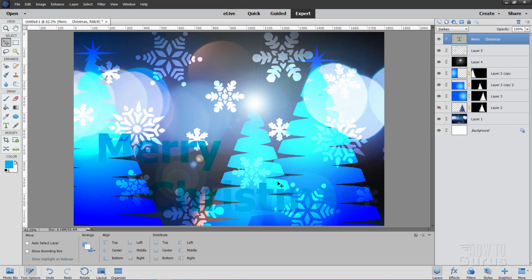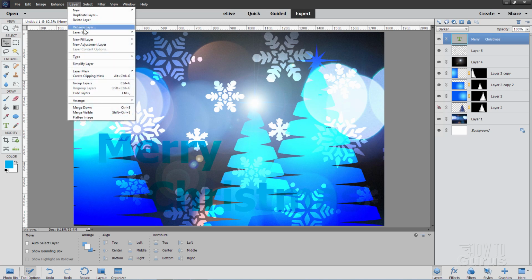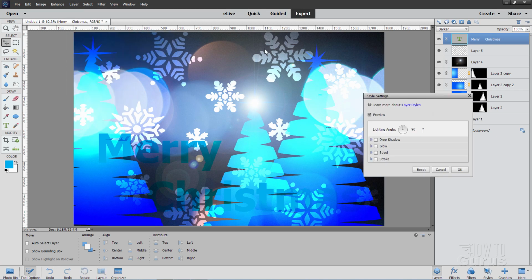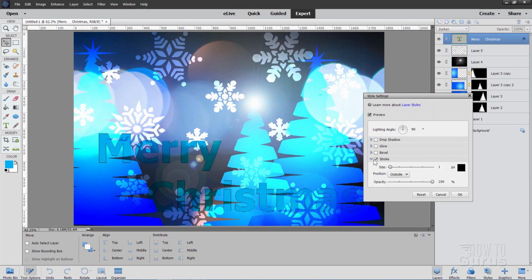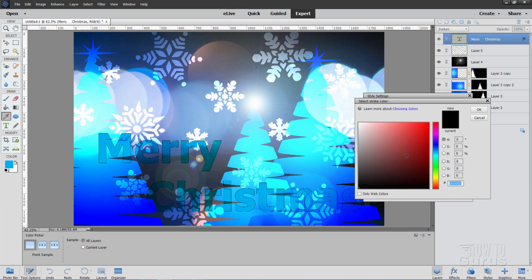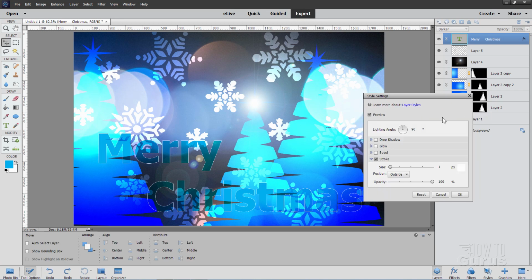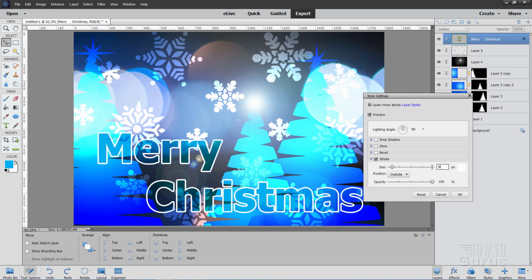Now to make this show up, we'll be putting an outline and a drop shadow on it. So go up to Layer, come down to Layer Style, Style Settings, and we'll first do the outline. That's the stroke right here. Check on stroke. Make sure this is set to outside. Change the color here to white. Choose OK. And on the size right here, set the size to 8. There it is. And the opacity should be at 100.